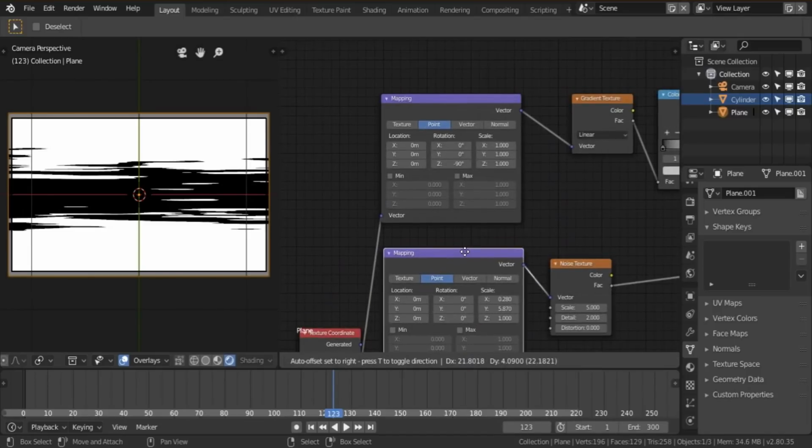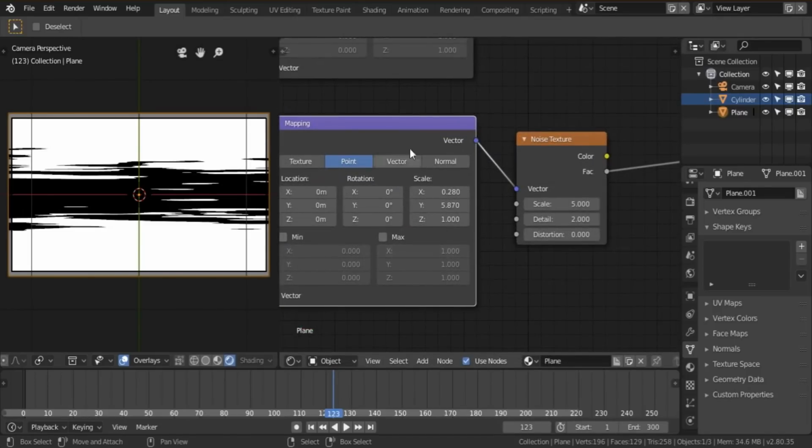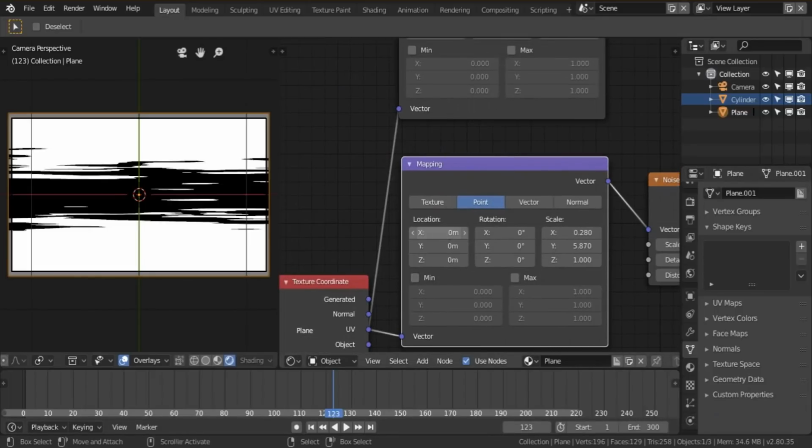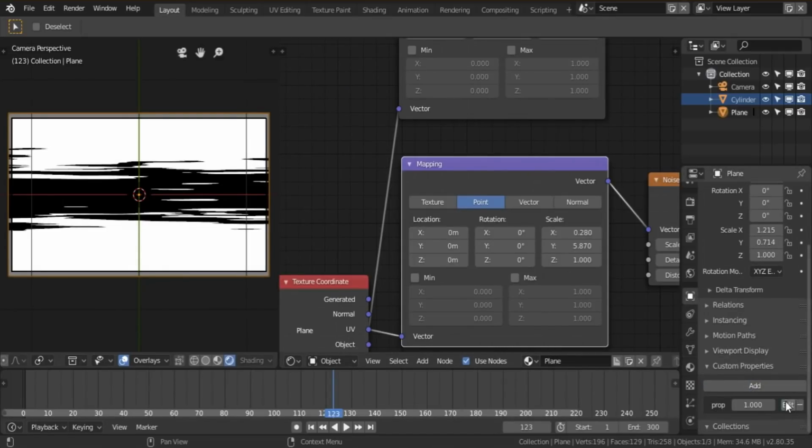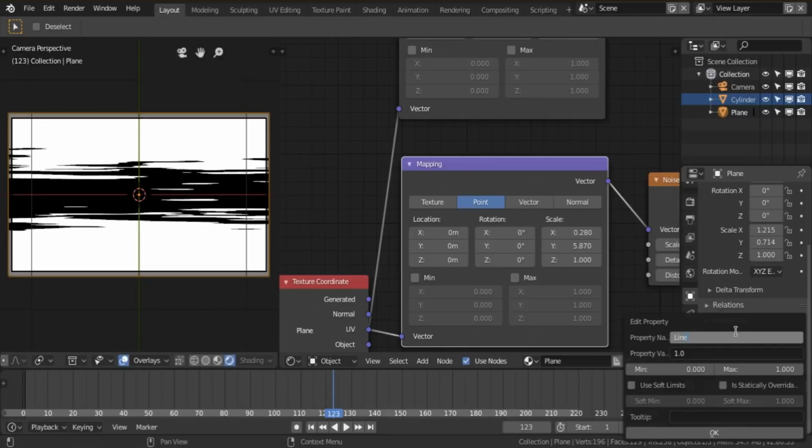Now we just need to animate it. I have to find out what axis it's actually going to move along. Okay, it's going to move along the x-axis. So again, object properties, add a custom property. Let's call this one linear animation. Same situation, minus large number plus large number.